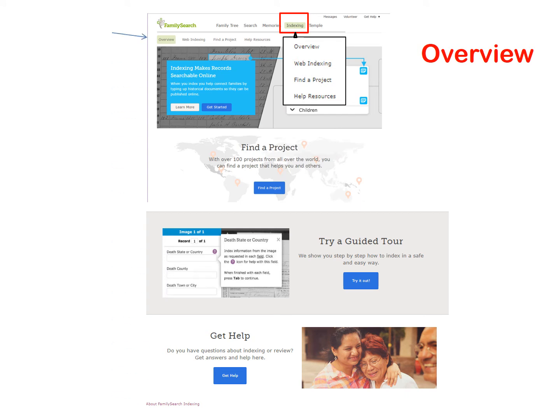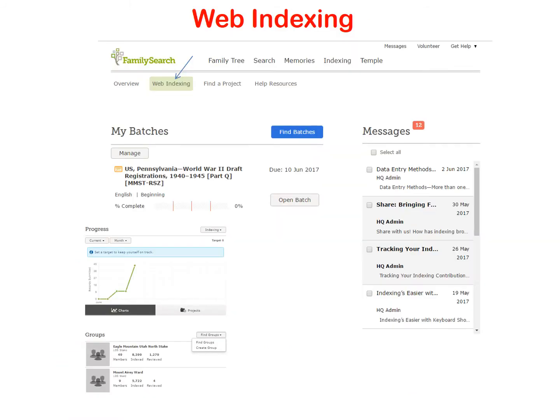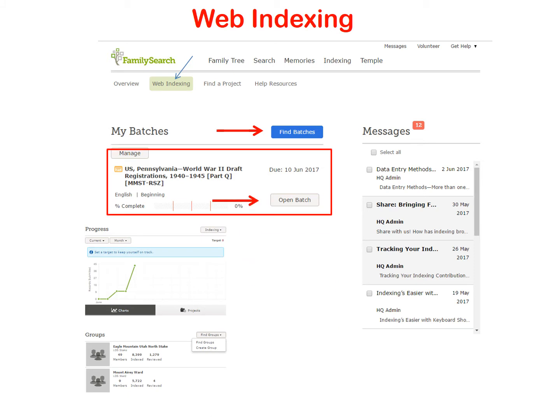This is the overview page. You can go ahead and choose a project from here, or try a guided tour, or get help, or learn more about indexing. Web indexing is the main page you're going to go to start indexing. You can find a batch to do, see the batch you're working on, open a batch to continue working on it. You have 6 days to complete a project, and then it automatically goes back to someone else to finish if you didn't get it done.